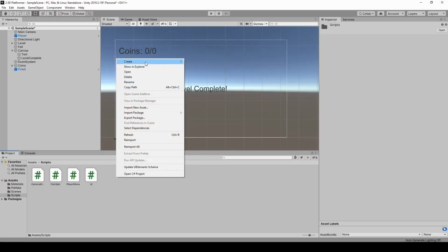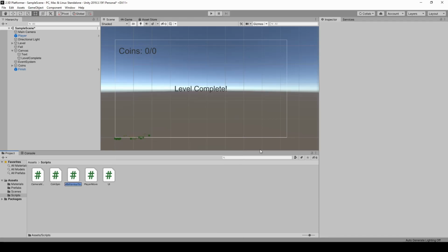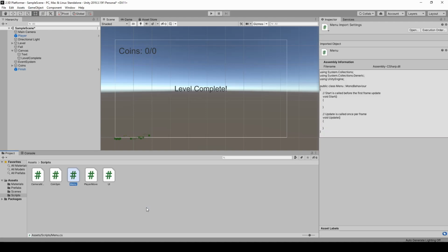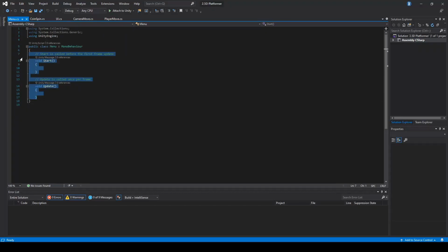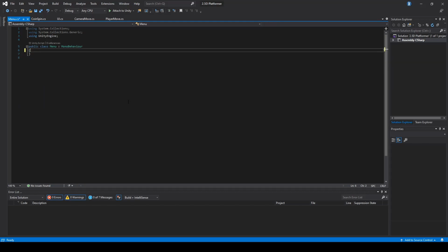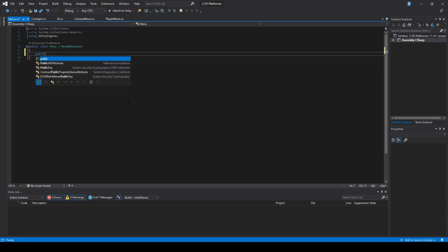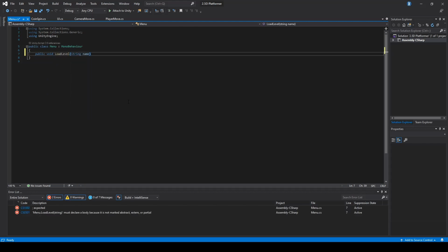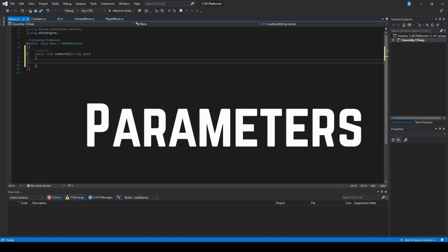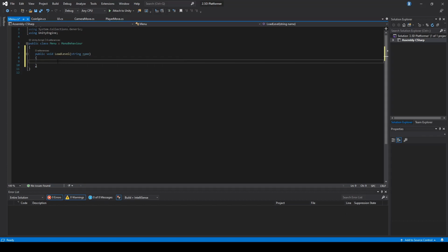Create a new C# script and name it menu. It's going to be really simple because buttons in Unity can access public functions and scripts. Open it up. We're not even going to need the start or update functions, so you can remove them. Instead, put public void load level string name. The stuff inside the parentheses is called parameters. We just declared one parameter inside it, a string or text that we called name. It's kind of like a local variable, except it's something you have to input when you call the function.